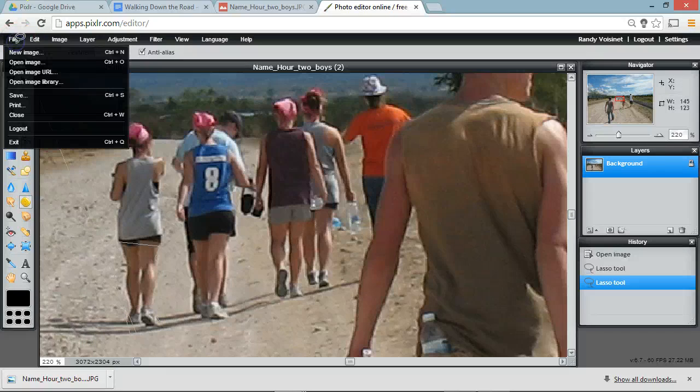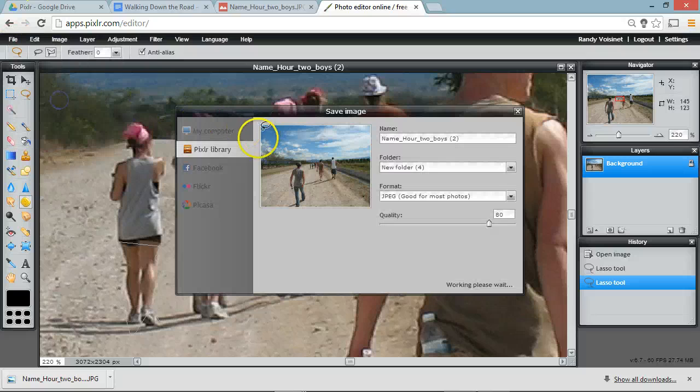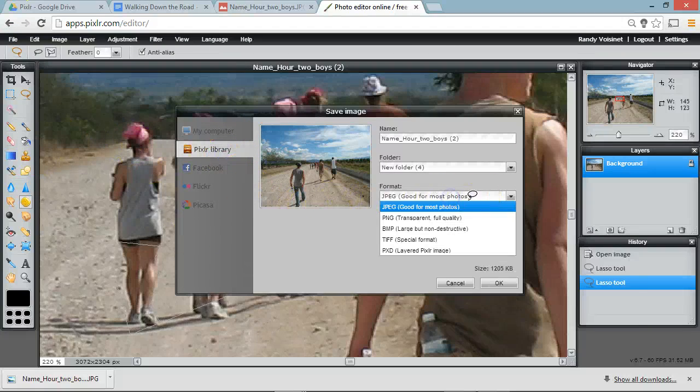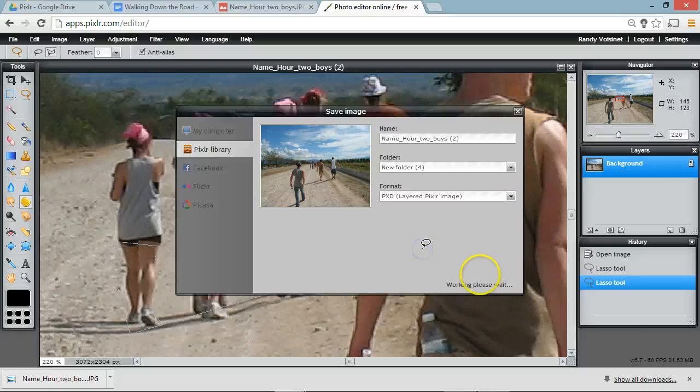One additional reminder, because this is something that can be a problem: when you save your work, you need to save it in your Pixlr library, and you need to save it as a PXD layered Pixlr image file. It's difficult to stress how important this is.